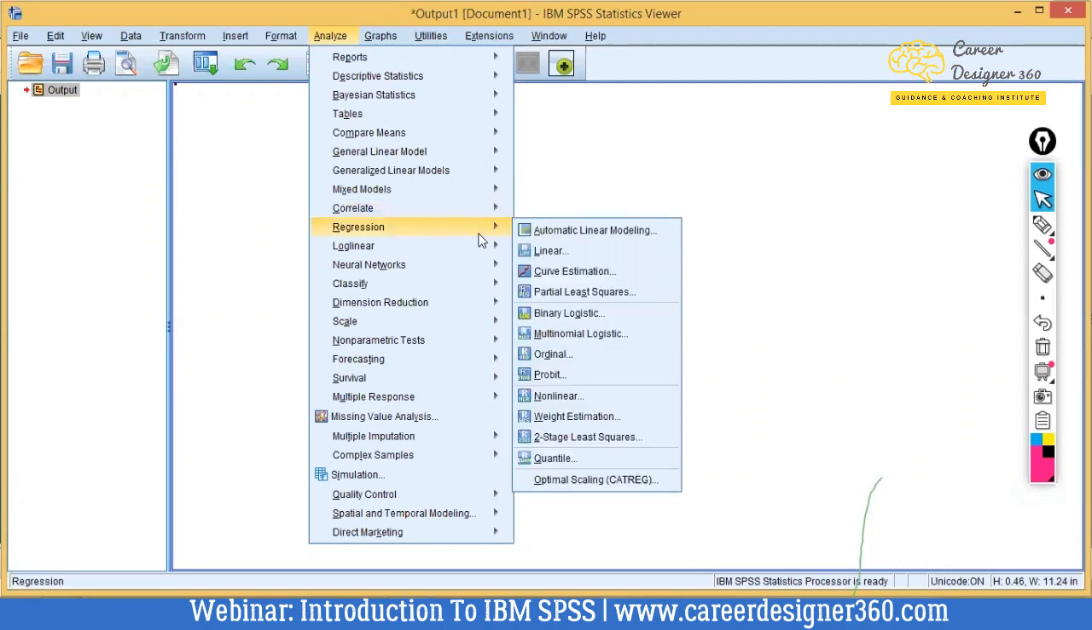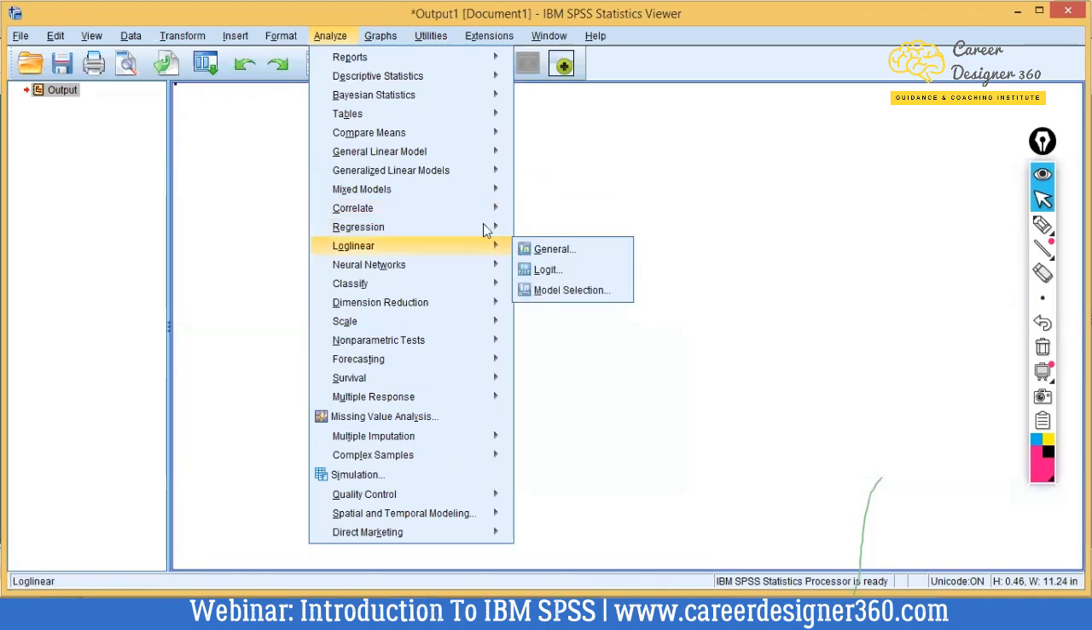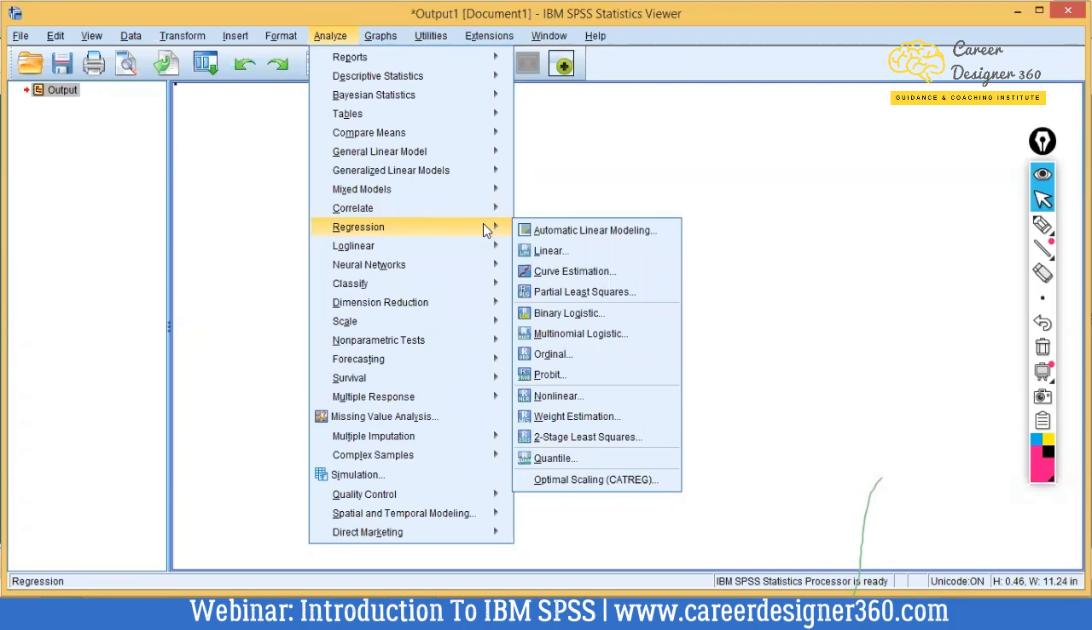Then we have regression. So regression analysis we use whenever we want to predict something, any future outcome, right? Suppose we want to predict the amount of crop which will be harvested on the basis of rainfall. So rainfall becomes the predictor, and the amount of crop which will be harvested becomes the variable which is going to be predicted. If there is a single predictor, then it is known as simple regression. If there is more than one predictor, then it is known as multiple regression.